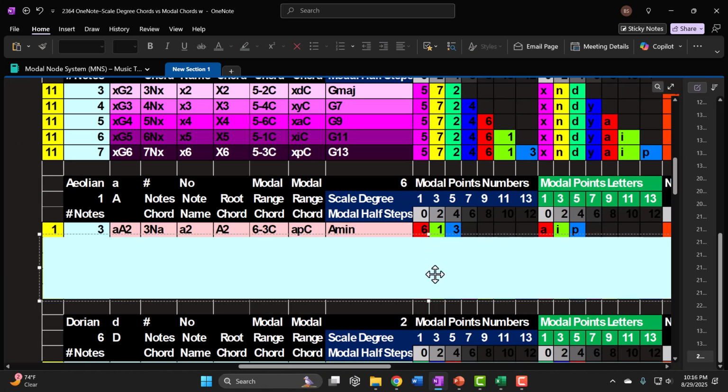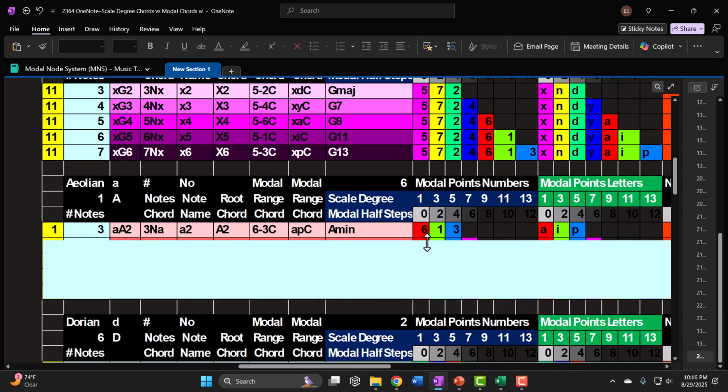So the minor modes are red. We can say it's going to be an A minor in our case, but the A minor doesn't tell me if it's Aeolian, Dorian, or Phrygian. So I'd rather call it something like a 3-note Aeolian, or the third shade of red chord, meaning it's a 3-note red chord, right? Because it's based on the Aeolian.